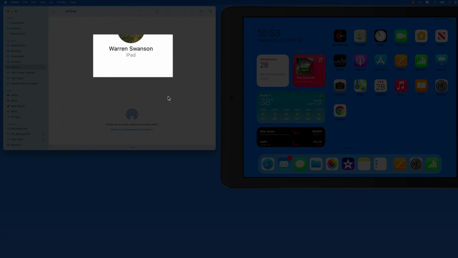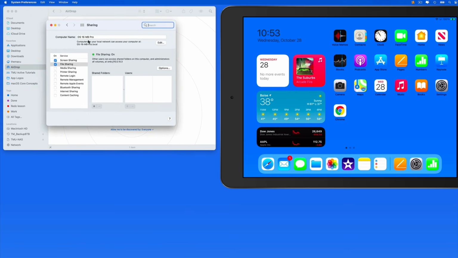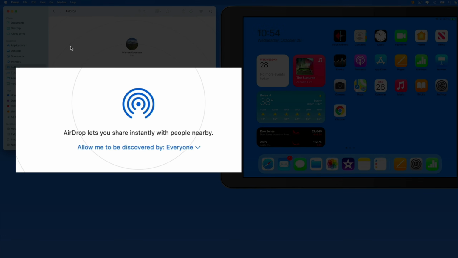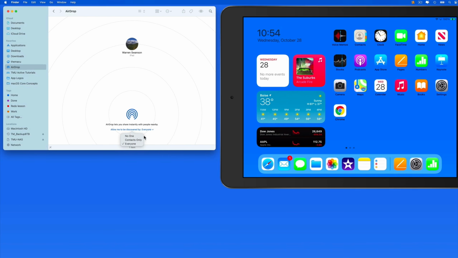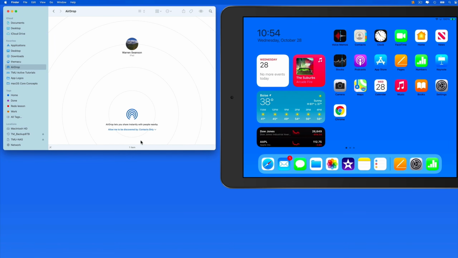Full names will only appear here when you have the owner of the device saved in your contacts. Otherwise, you will only see the device name, such as Drew's iPad or MacBook Pro. For a Mac, the device name is set in the Sharing System Preference pane. Notice down here that we can allow this Mac to be discovered on AirDrop by everyone, contacts only, or no one. With contacts only on here, only those that have me saved in their contacts app with my associated Apple ID email or phone number will be able to see this device as available for AirDrop.